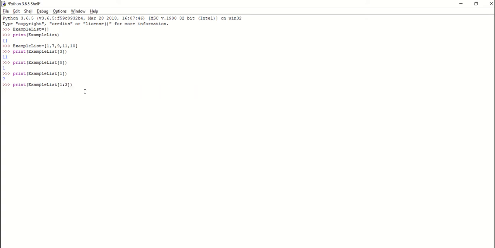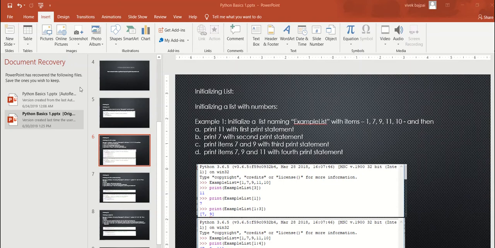When we want to access till index 2, we have to end it on index 3, because it won't consider the last one. If you have 3 here as the end index, it won't consider 3, it would only consider till 2. It will always consider till last index minus 1. Here we printed, it's 7, 9. That's what we wanted.